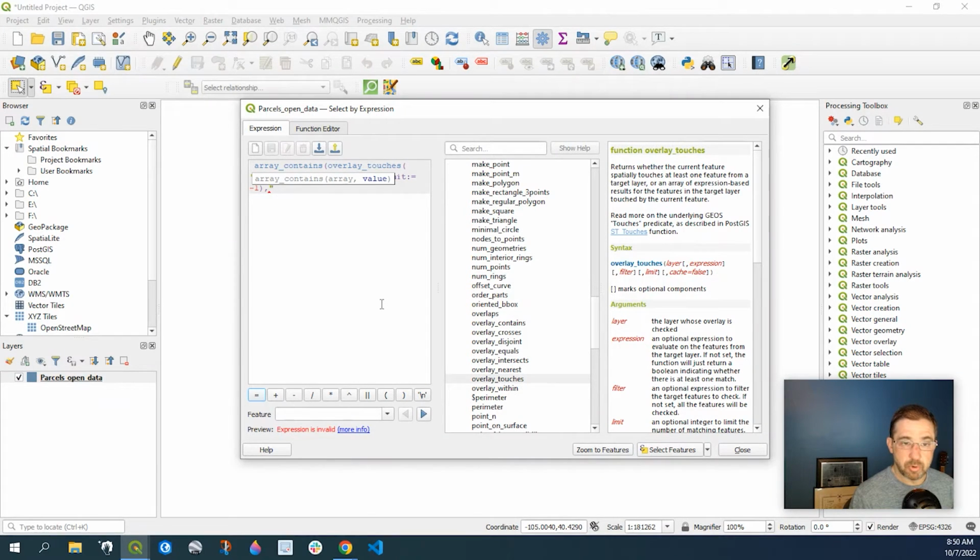And then one more time, we're going to put the name of that common field that we're using. It should look like this. So array contains overlay touches the name of my data set, parcel open data, the field name, which I'm trying to select from, limit equals -1, and then finally that same data field name again.